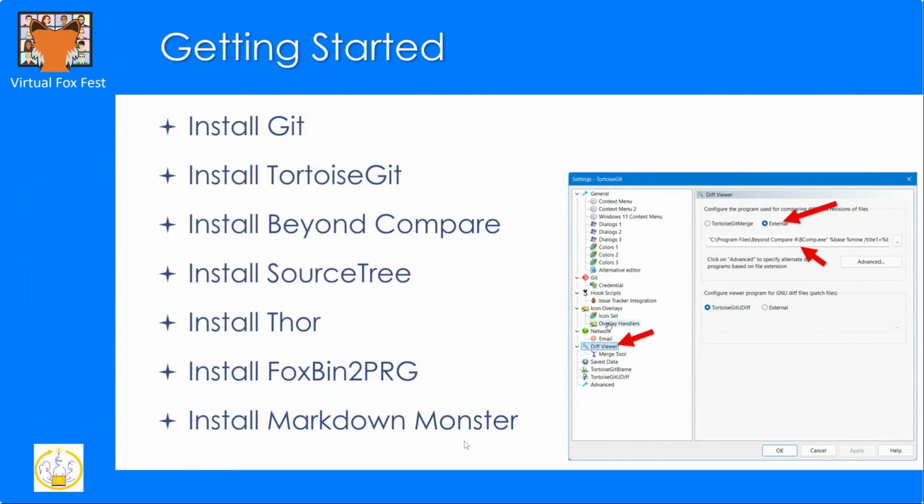Now, Beyond Compare doesn't automatically work with Git and Tortoise Git. You have to configure it, and that is described in the help file about the settings that you change. In fact, the screenshot over at the right shows one of the changes that you'll make in Tortoise Git to tell it that you're using Beyond Compare.